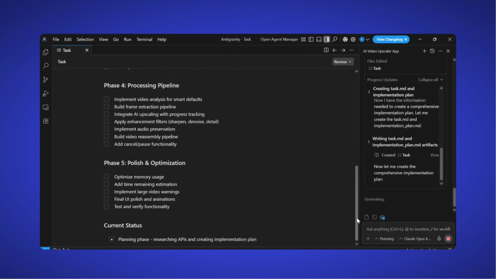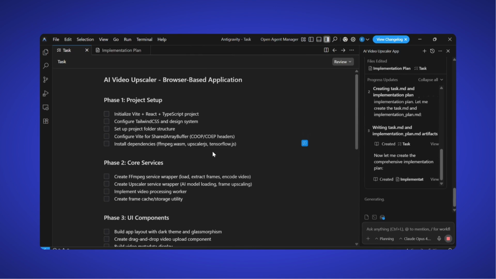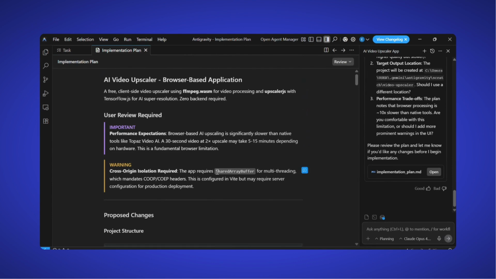As the plan is generated, you'll notice multiple phases being outlined. These include project setup, core services, UI components, processing pipelines, and final polish and optimization. Each phase represents a logical step in building the app, and this helps you understand what the AI is about to do before it does it.